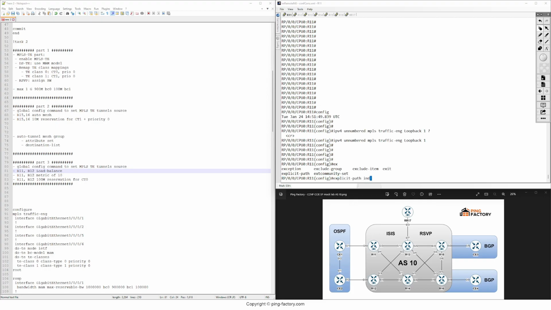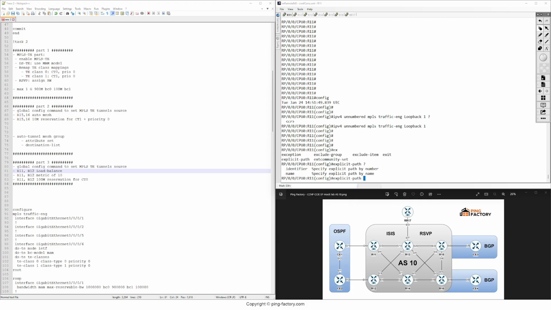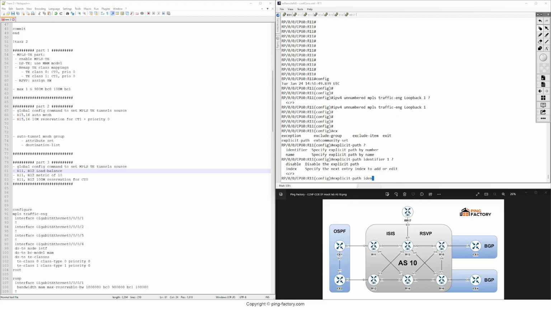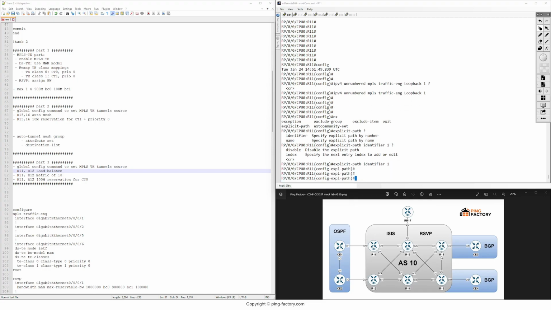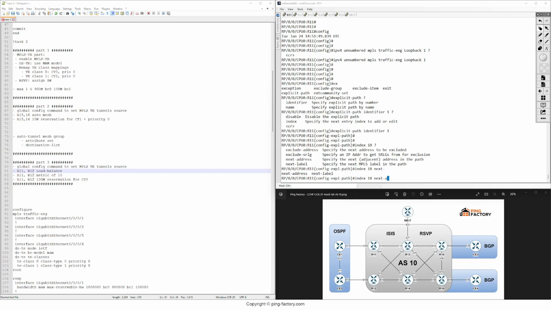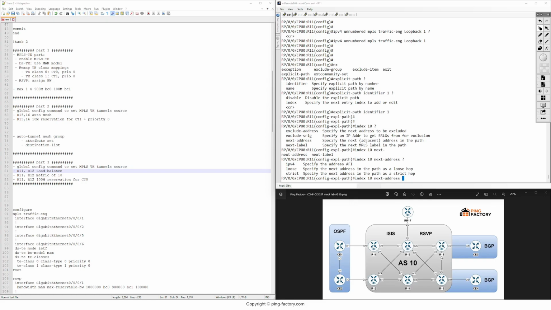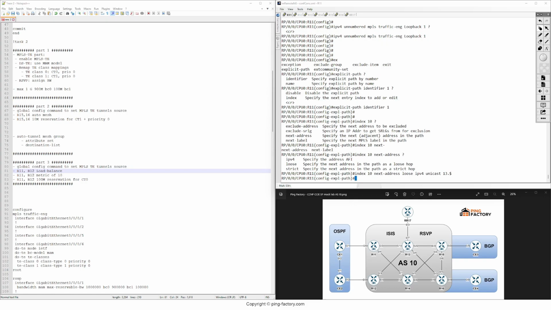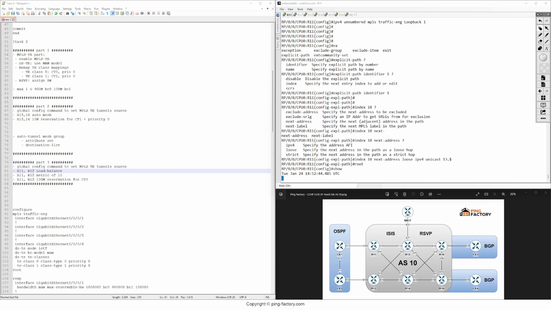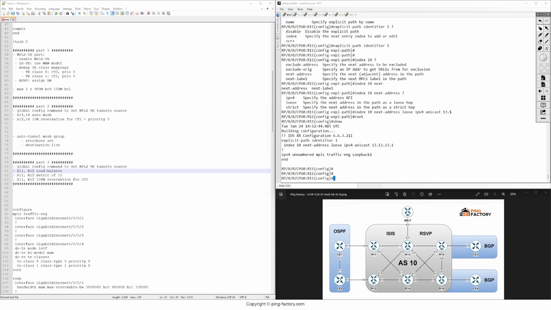So the first one, I'll use numbers for these. The first one will be ID 1, and it's index 10. We're going to use addresses for that. And next address, I'm going to use, let's say, a loose next address, and I'm going to put here router 13 here. And the second explicit path will have router 14 as a loose next hop.